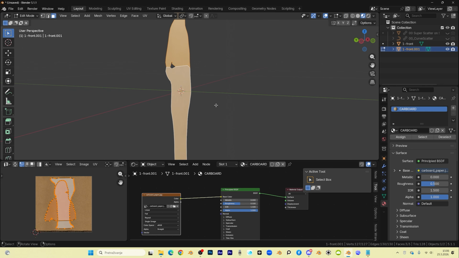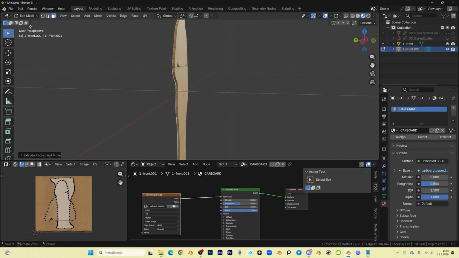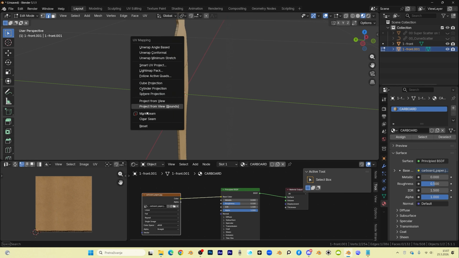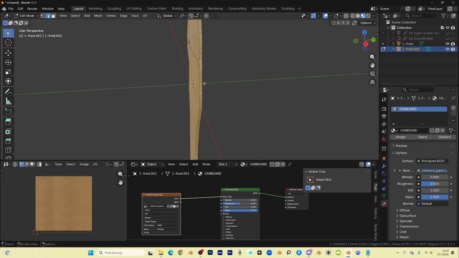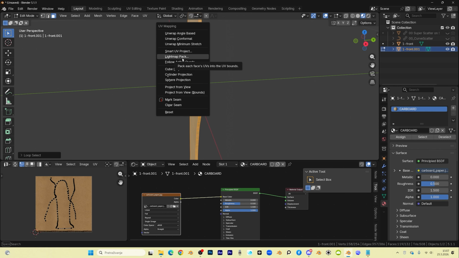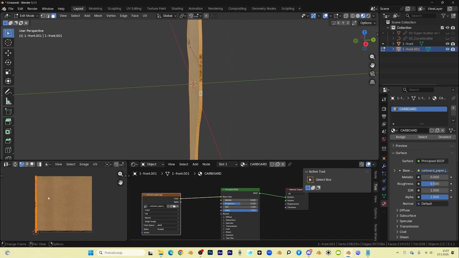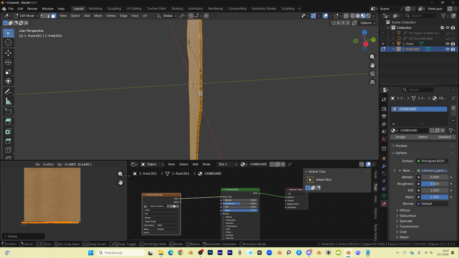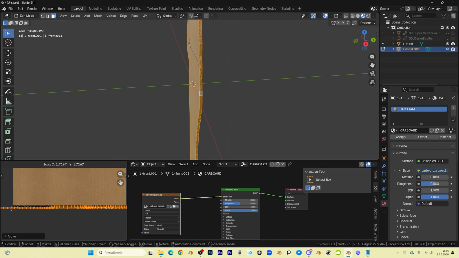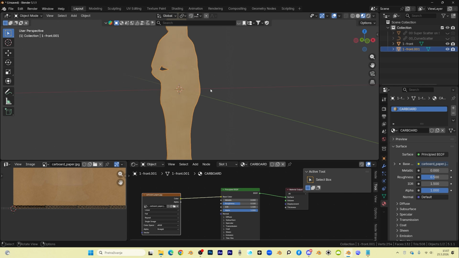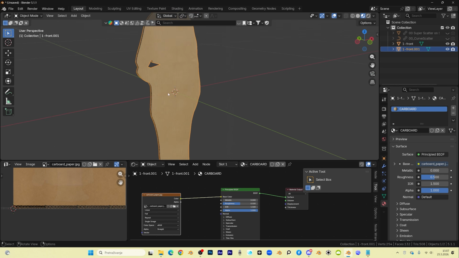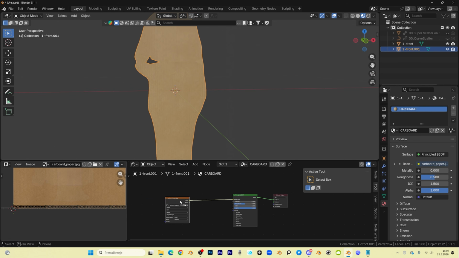And we can now go with E, Y, extrude this on the y-axis. Here we want to unwrap this. I think if we just add a few seams, U, mark seam, U, mark seam, U, unwrap. Okay, this works. R Z 90. We can now project this to this part of the texture here, and we get this, which will not be visible in render, but just to know.